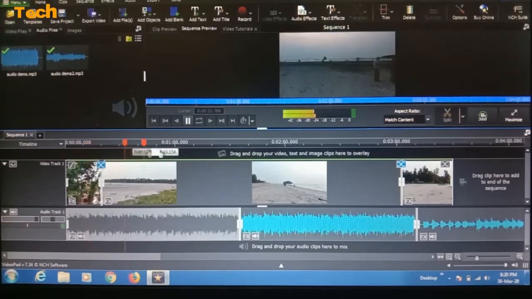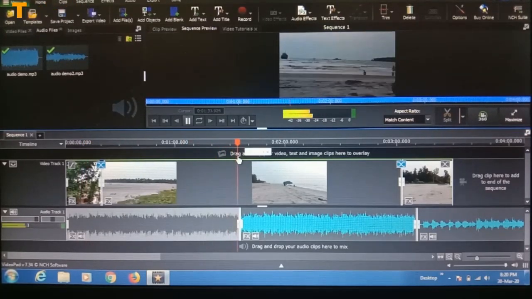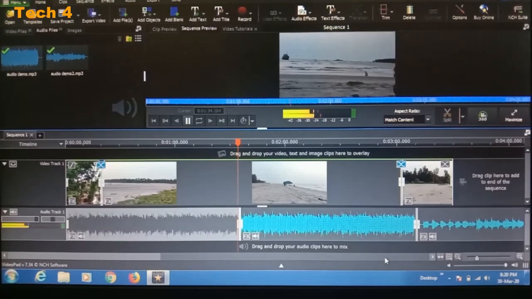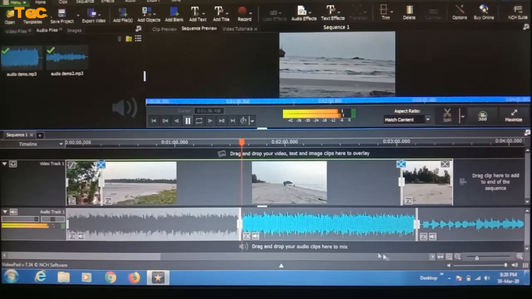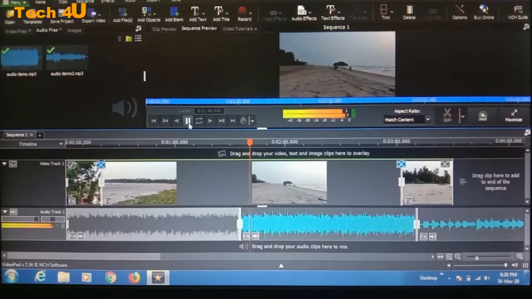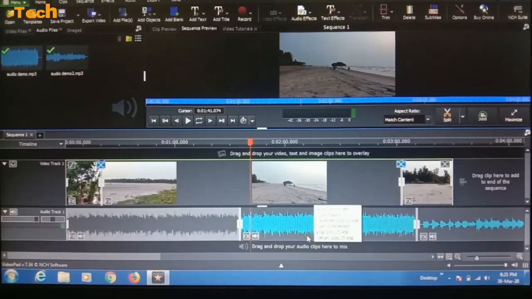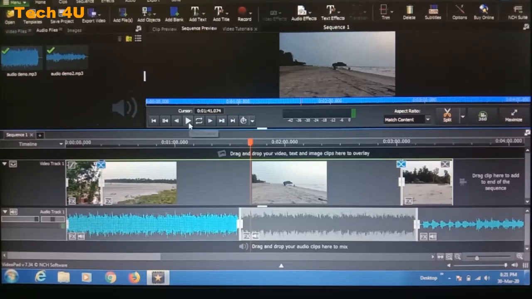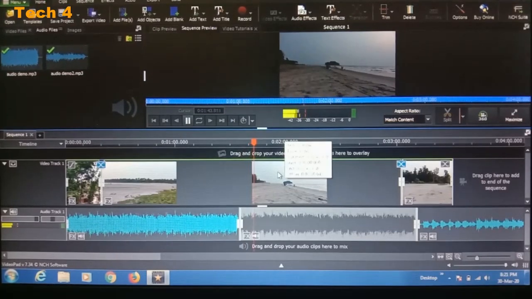I am taking the cursor here up to end of this audio here. This is the end of audio. The audio is high. I'm going to decrease the audio, keeping in just position 2, for example only. I'm playing. The audio is too low.